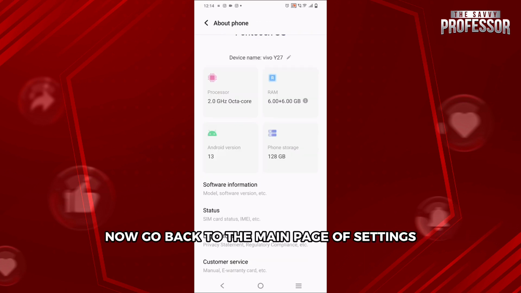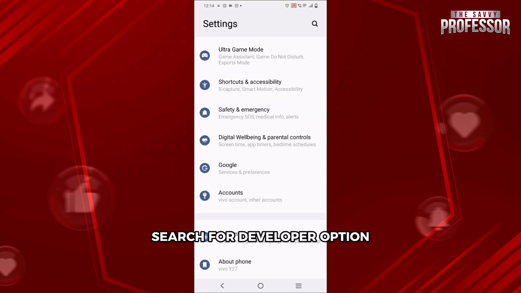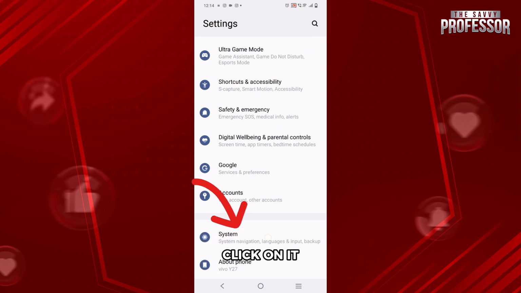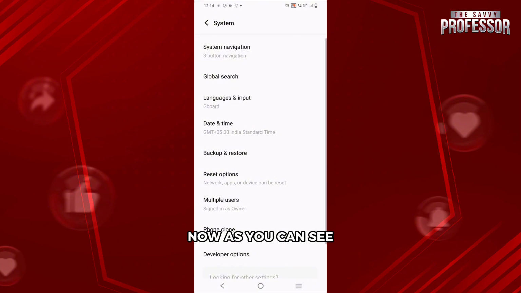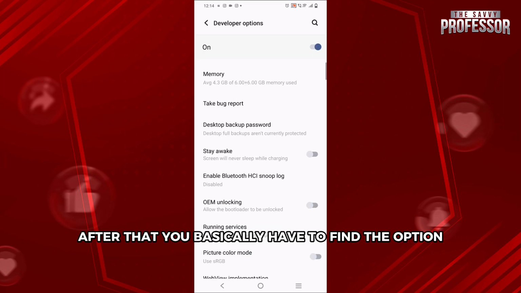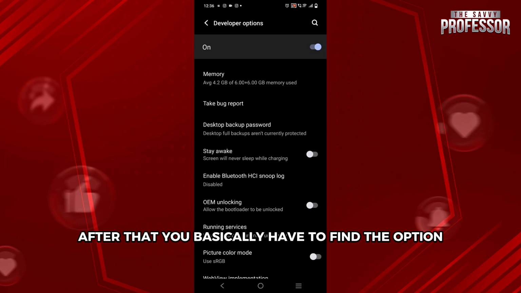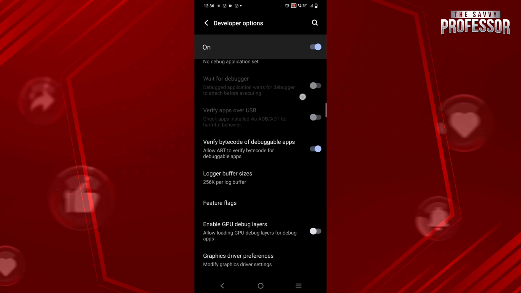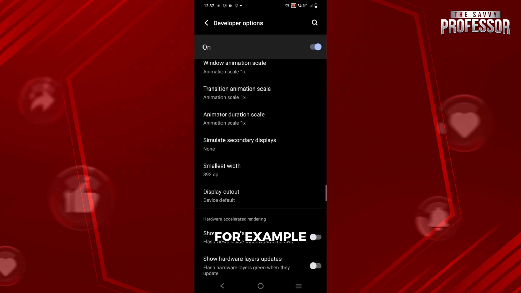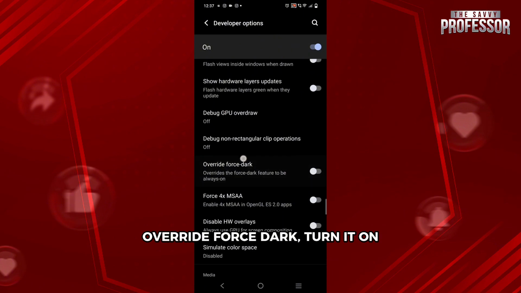Now go back to the main page of settings, search for developer option, which you will be able to find in System. Click on it. Now, as you can see, there is a developer option right below the Phone clone. Just click on it. After that, we basically have to find the option called Force dark mode. Also, sometimes the option can be different, for example, Override force dark. Turn it on.